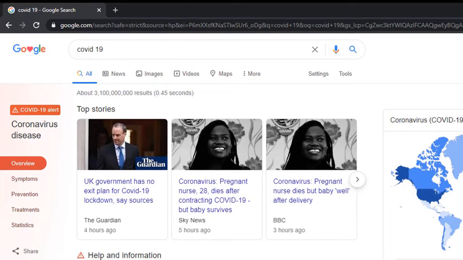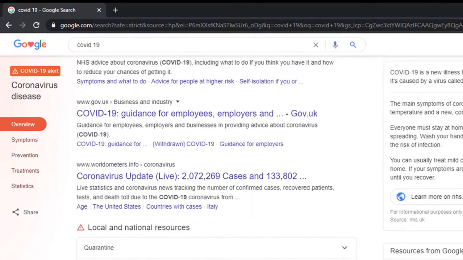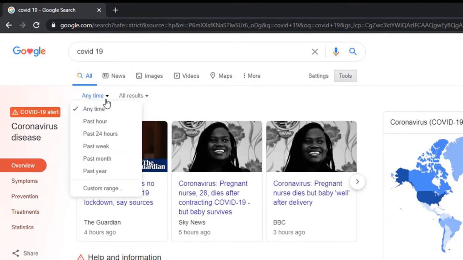If you are a journalist or a market researcher, you may be more interested in what happened quite recently, a few hours ago. And to do that, it's quite hard this way. So there is a handy tool. If you click on tools, we see an option.